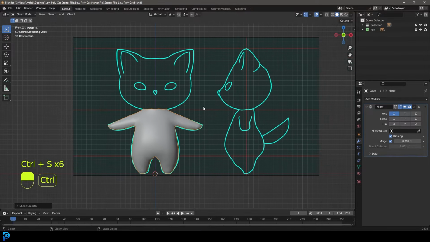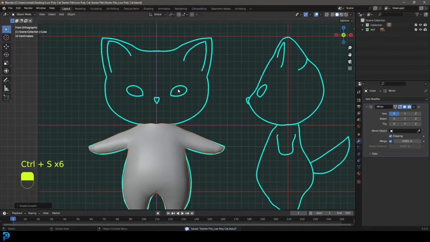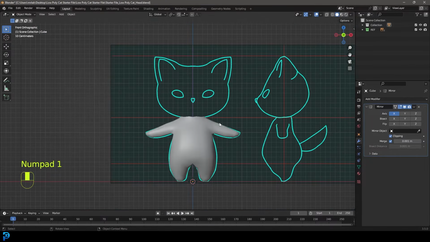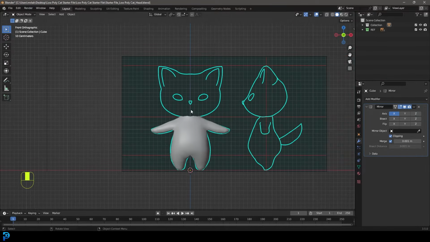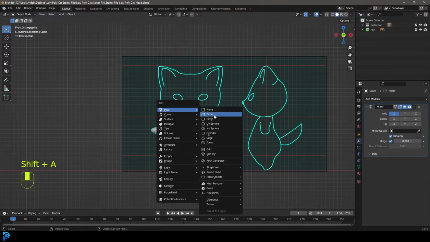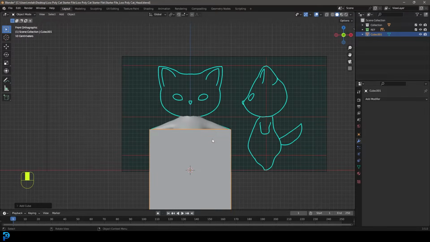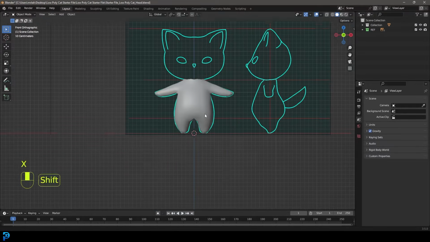So what we're going to do now is get into modeling the head using similar techniques, and we're going to keep it nice and simple. While we're in our object mode, we're going to go ahead and go Shift A and add in another cube. Now keep in mind, right? I'm going to quickly undo that just to explain something.